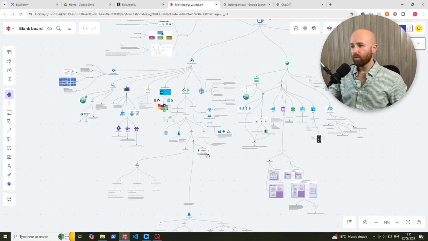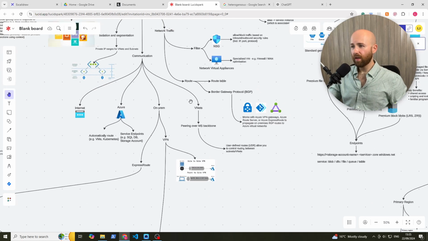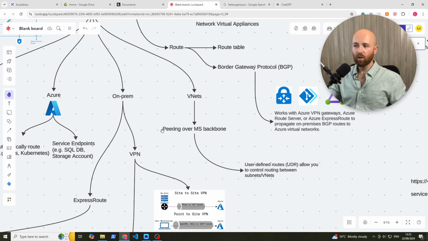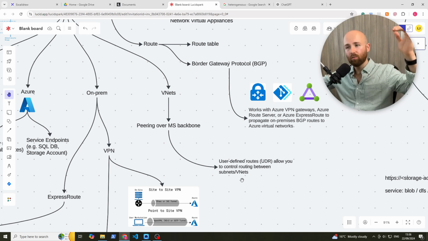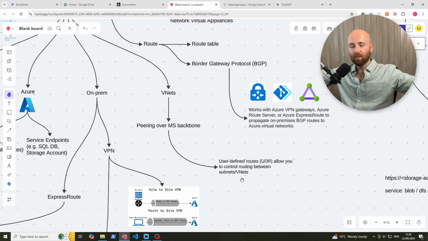Now, next up, if we scroll up here, we have VNets. So VNets to VNets. Now, this is called peering, and it goes over the Microsoft backbone, so over the Azure backbone, meaning it's not across the internet. And now, user-defined routes allow you to control routing between these subnets and VNets, so between subnets within different VNets to talk to one another.